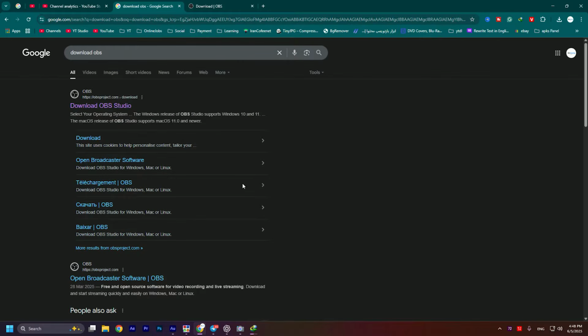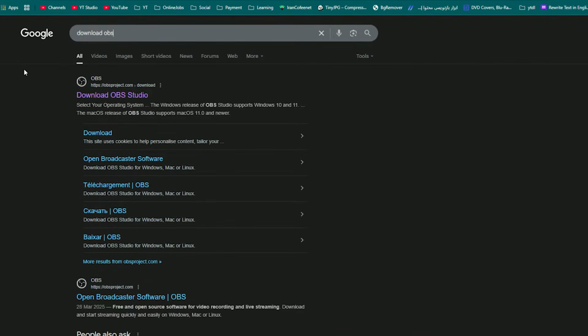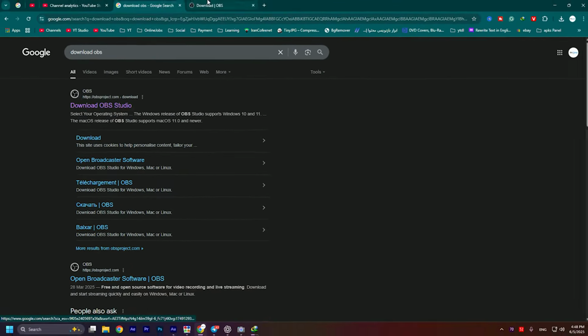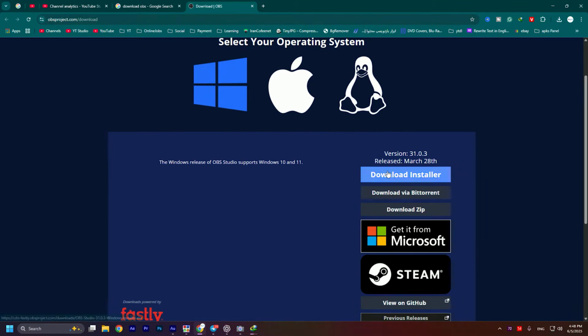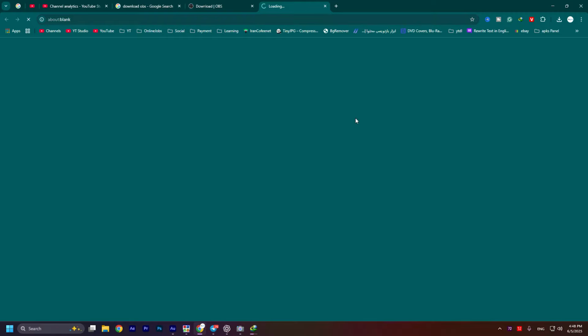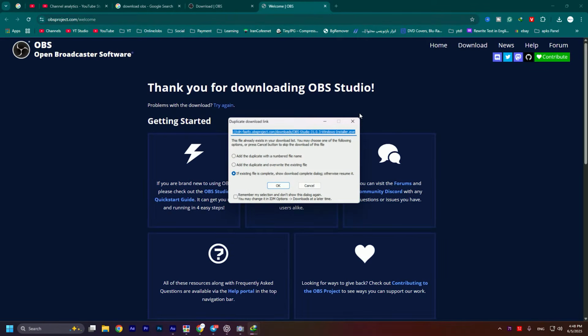To download OBS for your operating system, just search "download OBS". The OBS Project website appears. This is the original website. After you open it, you'll see that you can download OBS for Windows, Mac, and even Linux. By default, this website detects that I'm using a Windows operating system. So if I click download the installer here, another tab will open and the website will automatically start downloading the software for me.